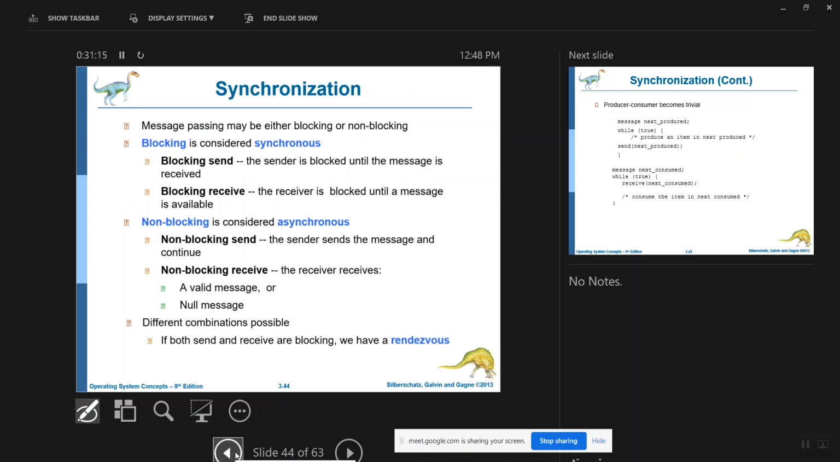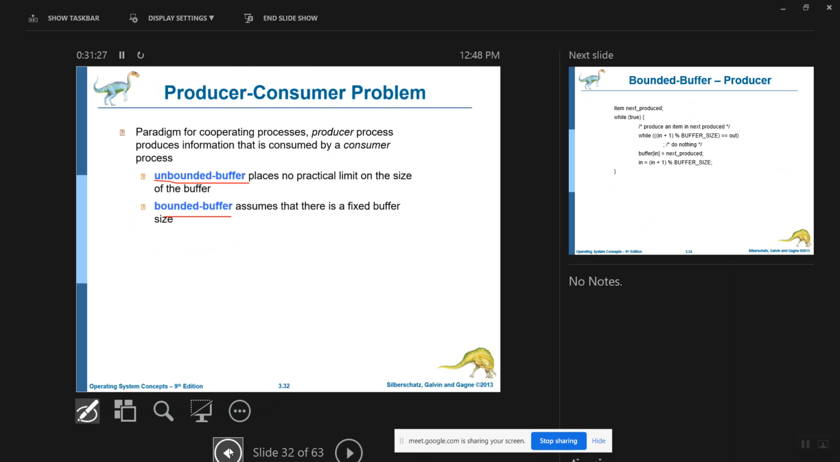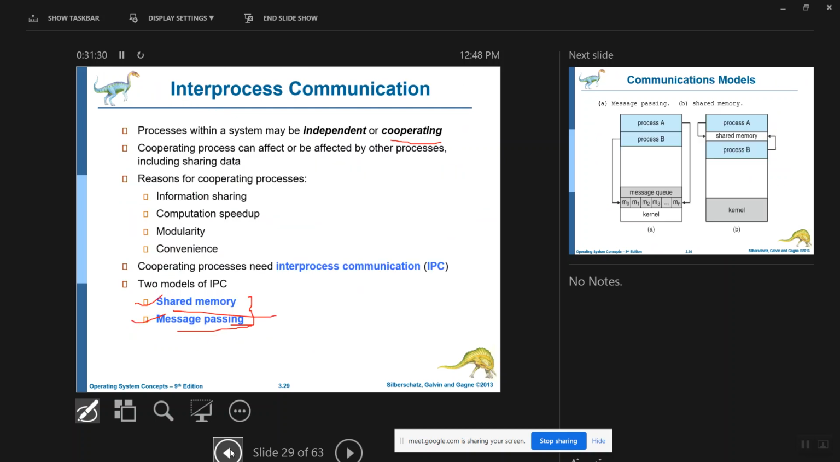So two things remain in message passing, that is the synchronization and the buffering. We will see it in the next lecture. For today's lecture we have seen that for interprocess communication there are two things, the shared memory and the message passing. By using these two we are going to implement the IPC.